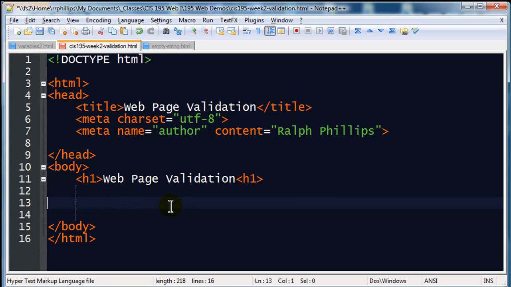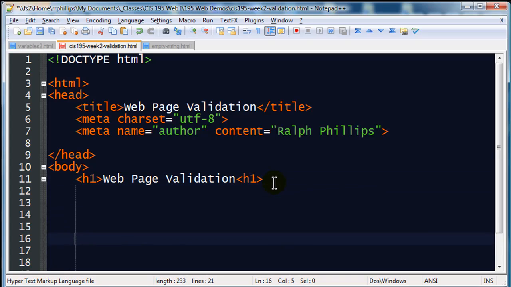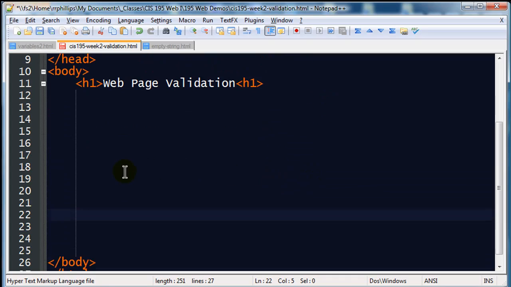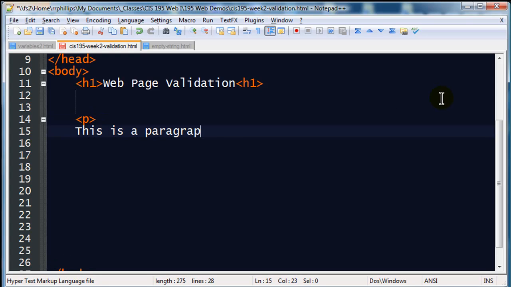They start off a tag. In this case, I've started a headline 1 tag, and I didn't close the tag properly. I have another opening tag. While I'm on this page, let me just put a little bit more content. I'll go and put a paragraph. A paragraph of text. Looks good.